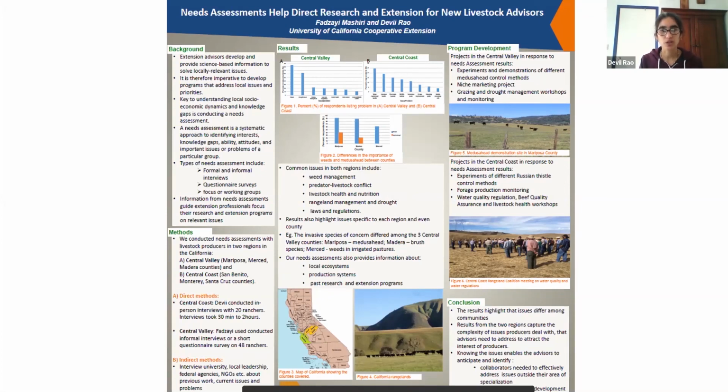What you're looking at here is a poster that Fadzai and I put together and presented at a Society for Range Management conference with some preliminary results from our needs assessment. The process that I used in my portion of it was in-person interviews. As a new advisor, I was really interested in making connections with my clientele and doing it in person. I know that's really hard right now because of COVID and everything.